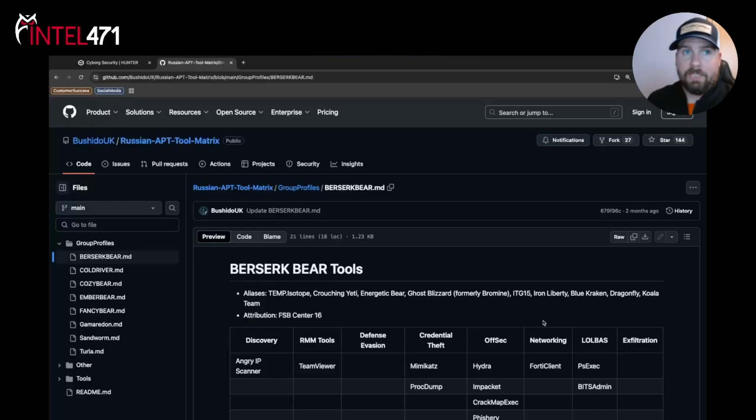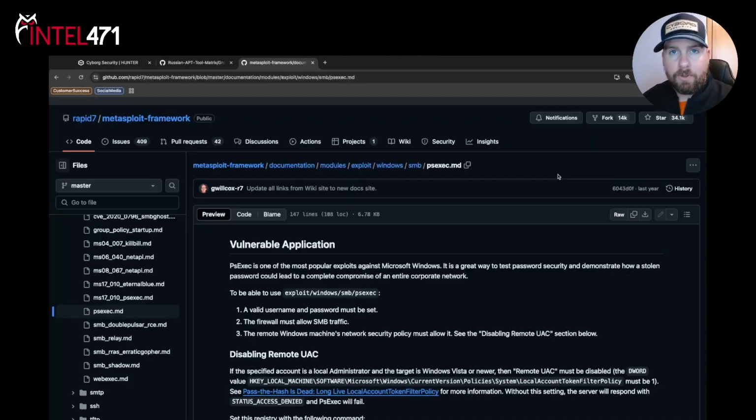Using the Russian APT tool matrix, we can follow Berserk Bear's tracks. See what I did there? But specifically, we're focusing on the use of PsExec or PsExec-esque type tools. While the legitimate version of PsExec is used in attacks, there are also two other popular tools that have PsExec-like modules or capabilities, and these tools are Impacket and Metasploit. Both have many more capabilities than just running their version of PsExec, but the goal remains the same with the PsExec module.